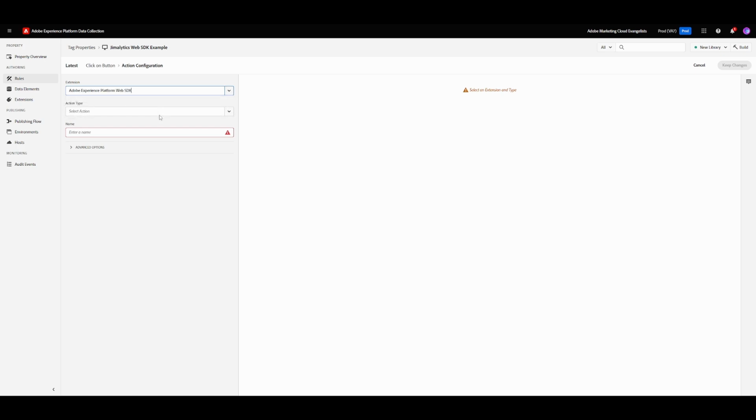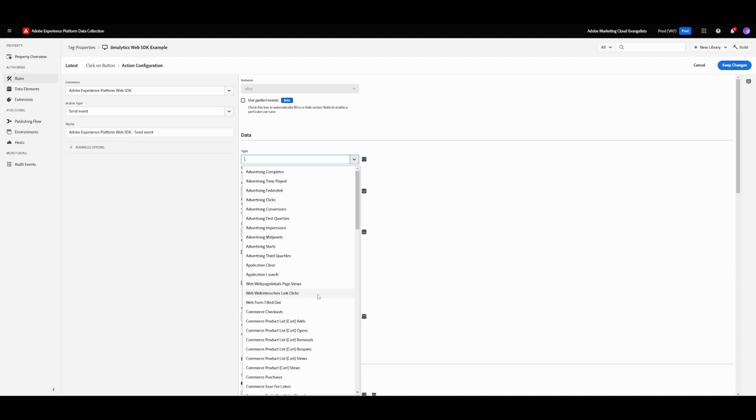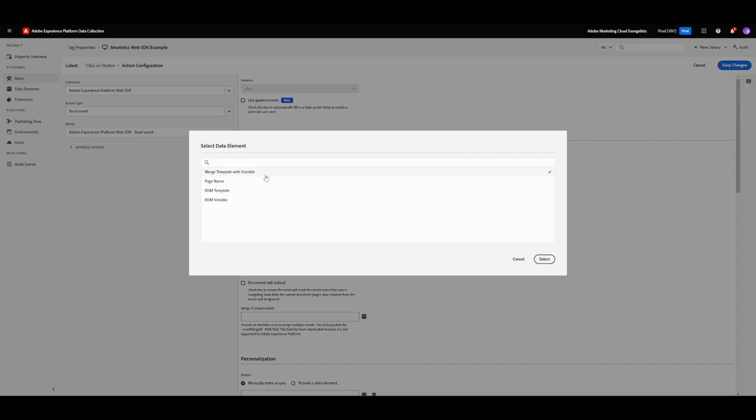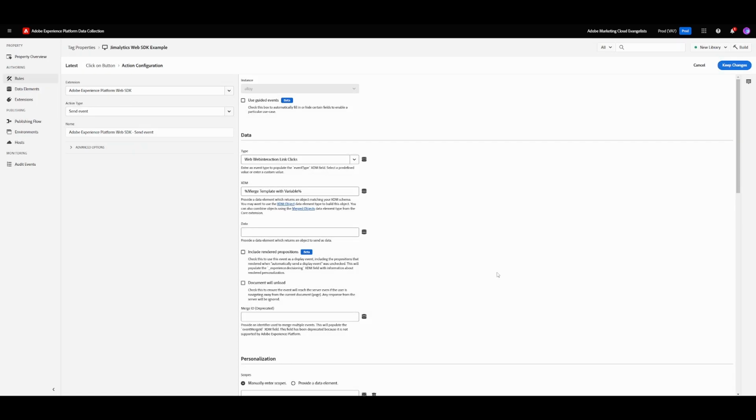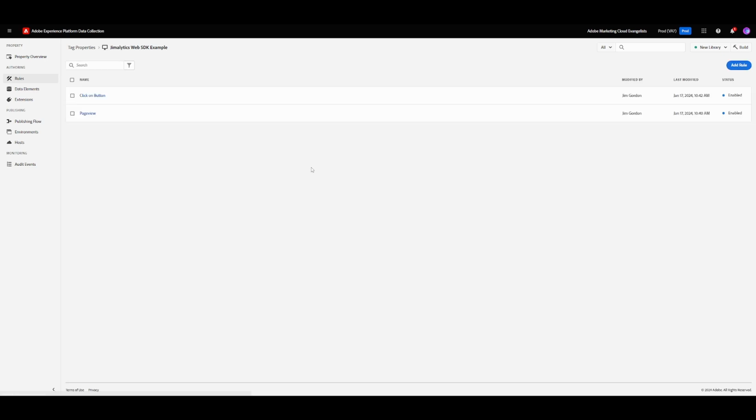Now, finally, we want to send that event. Web interaction link clicks, and same process, merge template with variable. Boom, done. Save and build. That's it. So you can see the process is relatively easy, except it's not super well documented. And that's because there are 100 ways to do one thing. But if I had a recommendation in how I would send data into AEP from launch, that would be how I would do it.